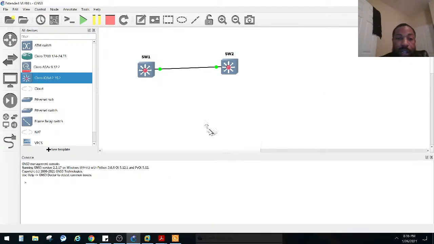So let's go ahead and get started here. I was explaining to y'all what extended VLANs are. So VLANs could be from VLAN 1 all the way to VLAN 4096, right?